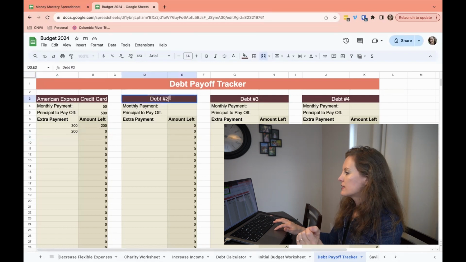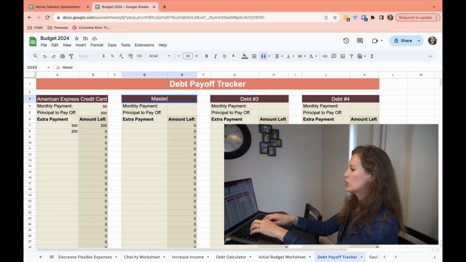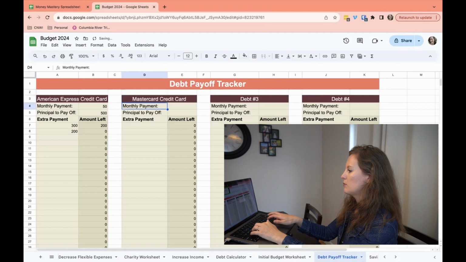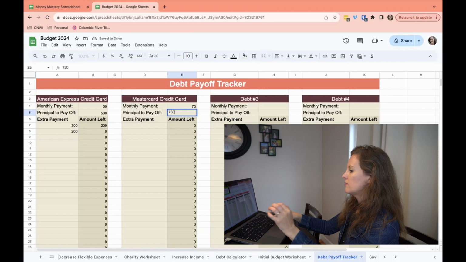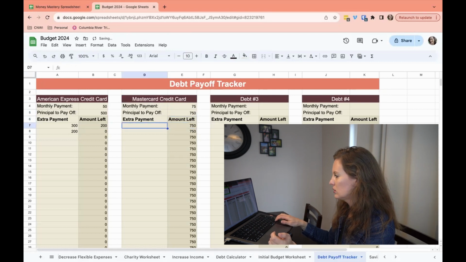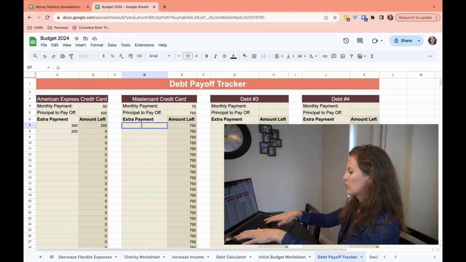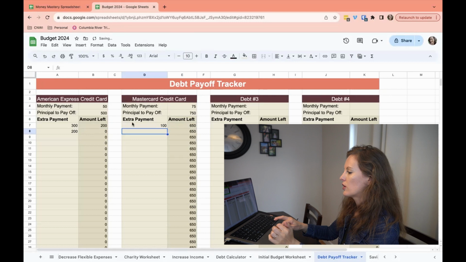So then we're going to move on to debt number 2, which I think was the MasterCard credit card, and the monthly payment on this one was $75 and $750 left on the loan. So we had $100 left that we could add here. We're going to add that $100.